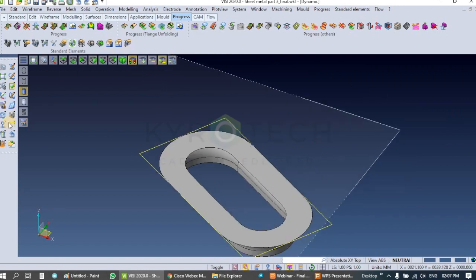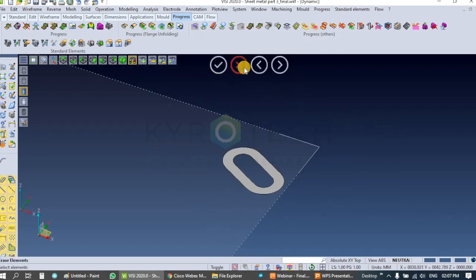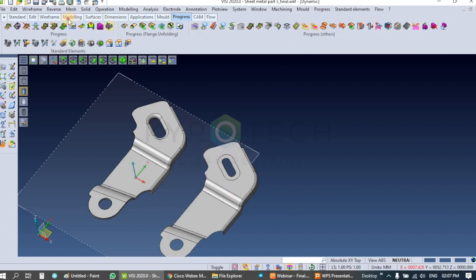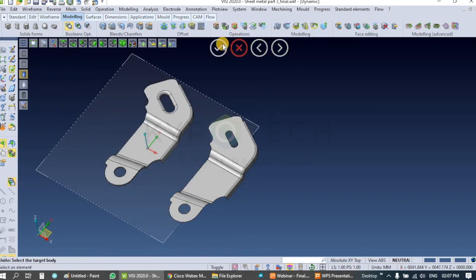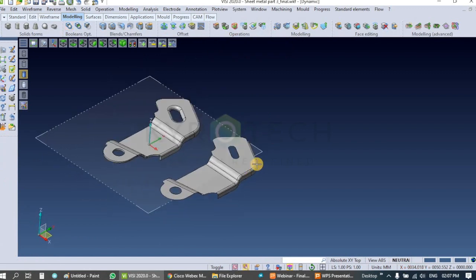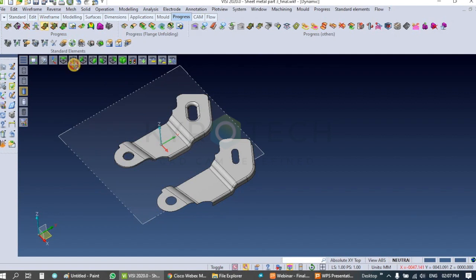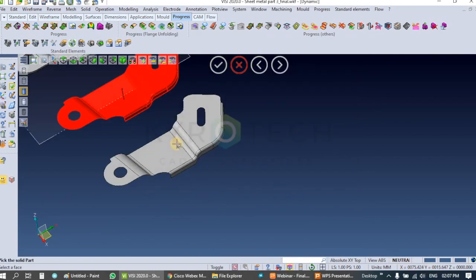Now let's delete the unnecessary part and just show the whole part. Now I will join these both unfolded parts and the previous part. In this way we got our first operation unfolded. Now let's extract the skin again and try to unfold this flange operation.